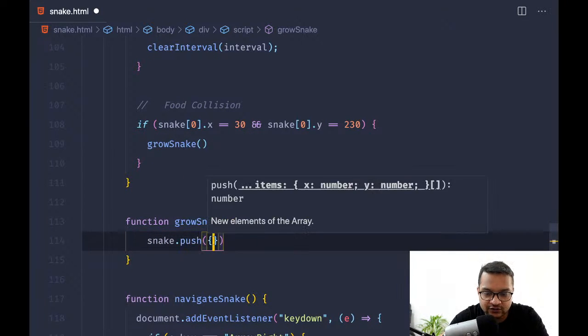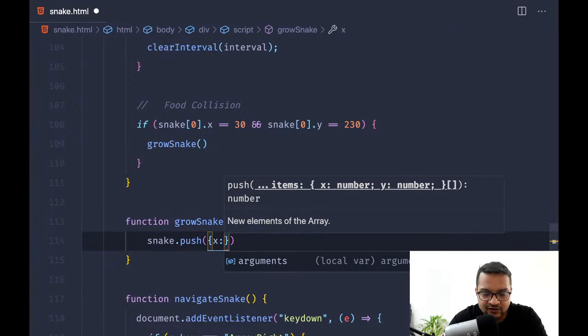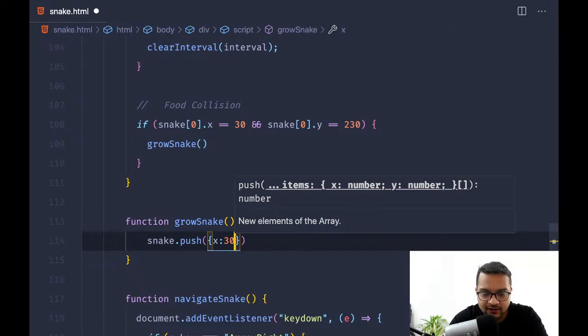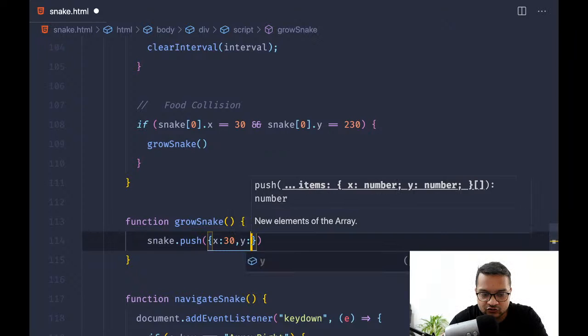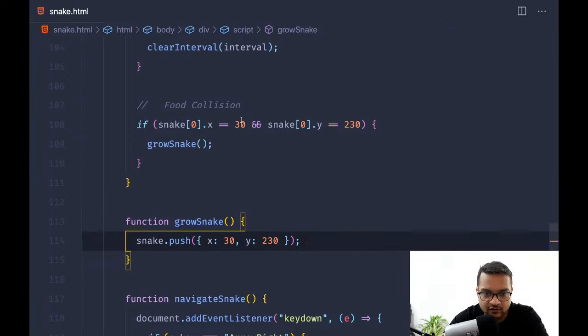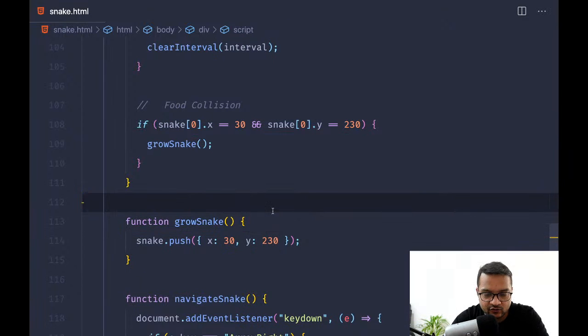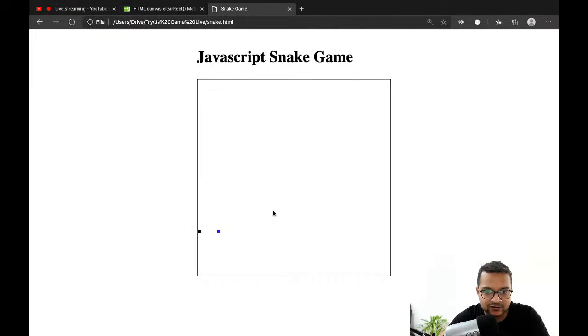push. And pushing, for now I'm hard coding everything. So x position is 30, and y position is 230, which is the position of the food currently, which is hard coded. We need to create a random food. We will do that later, but for now let's try this. Let's try to grow this, and you can see it's actually growing.